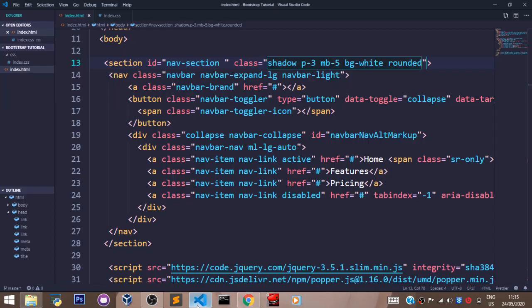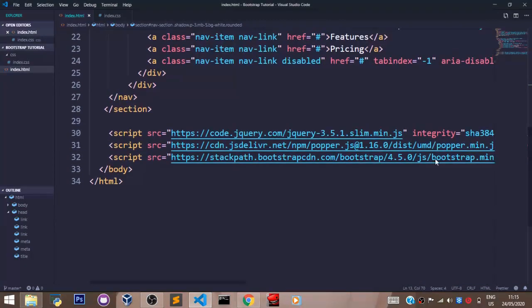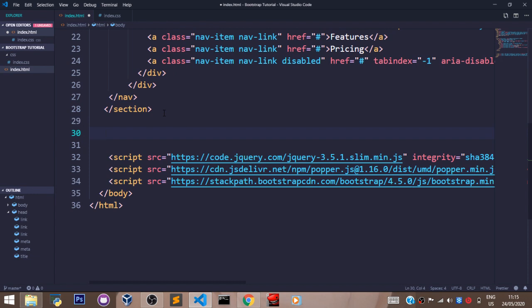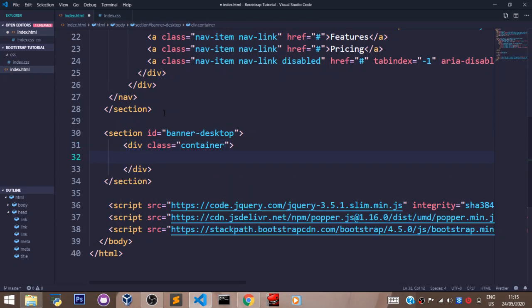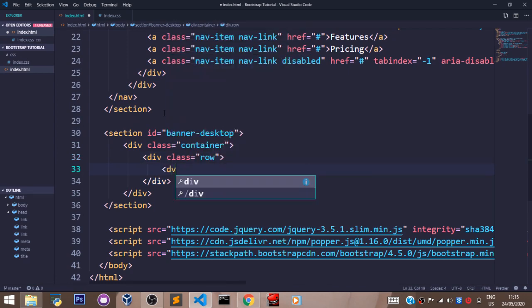So let's go back to our VS Code and let's create a banner section for ourselves. So I would create another section with an ID set to banner desktop, and I would create a container here, a class of container, and I'll create a row with the class attribute there, and I'll divide the page into two.